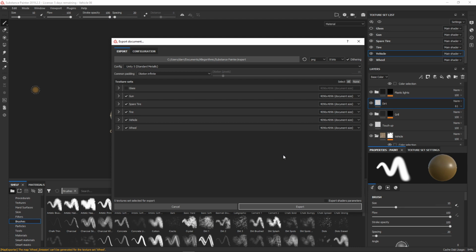So I'm going to say that in this project, what we need is the vehicle to instead be at 4K. I'm going to pull this down and choose 2K, 2048. Now, if the vehicle is at 2048, the gun is quite a bit smaller, so we may be able to get away with having it at 1K or 1024. Same with the spare tire. We could probably have that be 1K, and the tire, we could make it 1024 as well. Now the wheel is even smaller than the tire and the spare tire, so maybe the wheel could go down to 512. We could try that.